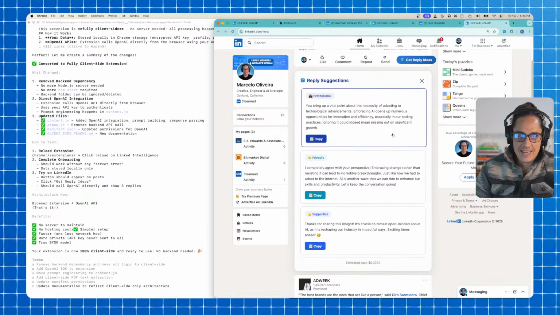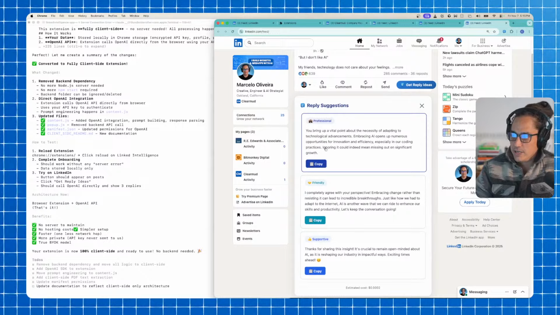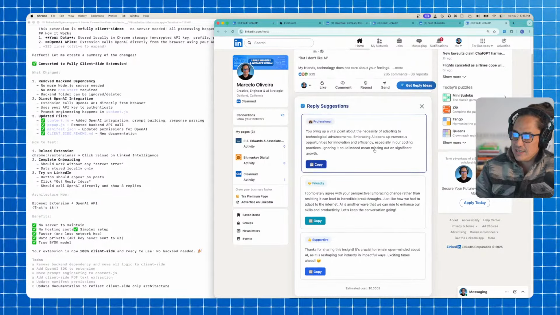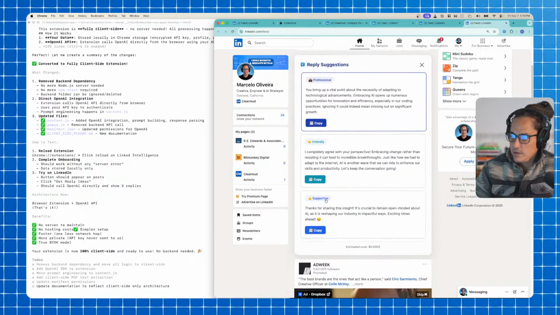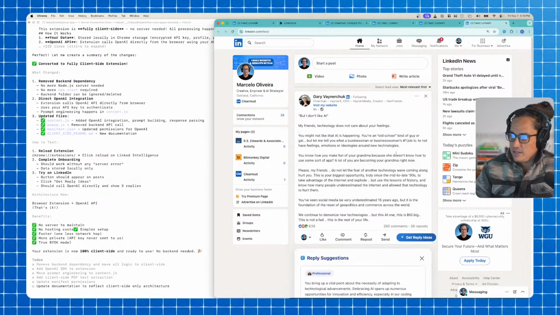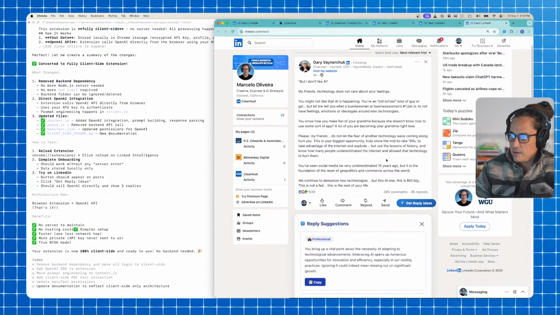Look at this. Killing it. "Professional, you bring a vital point about the necessity of adapting to technological advancements. Embracing AI opens up numerous opportunities for innovation and efficiency, especially in our coding practices. Ignoring it could mean..." Yeah, that doesn't really apply to that. Let's see. Actually, it might.